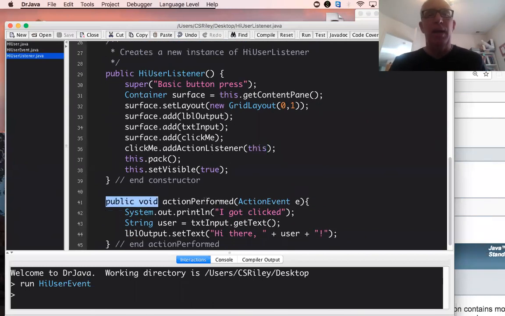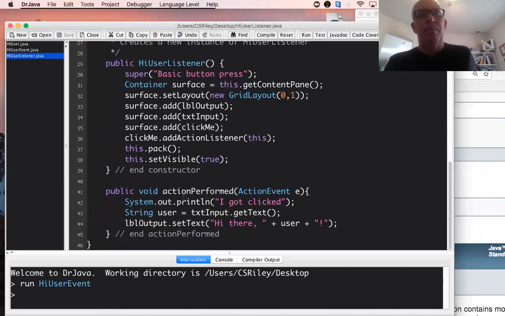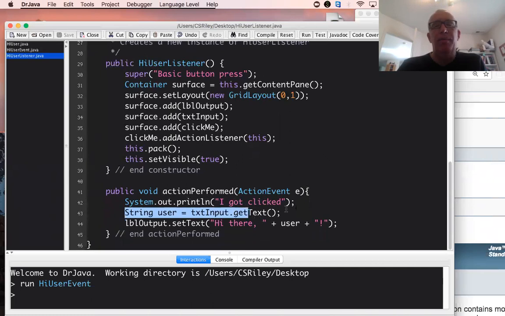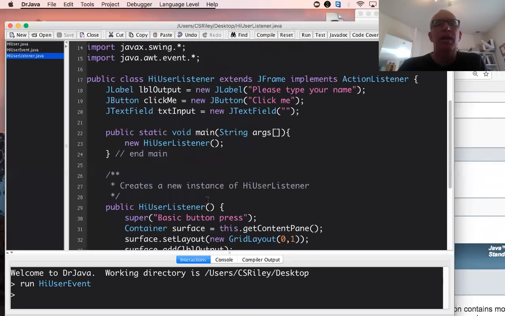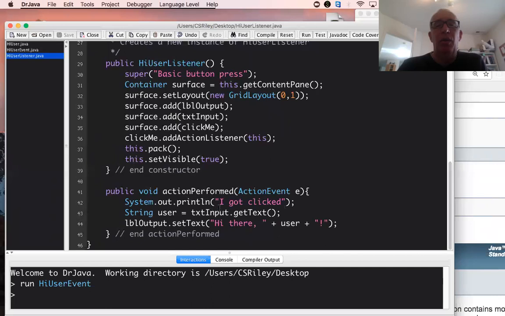Then, of course, you have to write it or it will not compile. Public void actionPerformed, ActionEvent e. So this is saying, all right, something interesting has happened. So what do we do here? The e just tells us about the event. And we don't care about it right now, but we'll utilize it in a little bit when things get more complicated. So System.out.println, "I got clicked." That works. But now take a look at this line. Line 43 broke before. It wouldn't work. But this time it will. And the reason is txtInput exists. There it is, txtInput. And it's in the same class, so it'll know where it is.